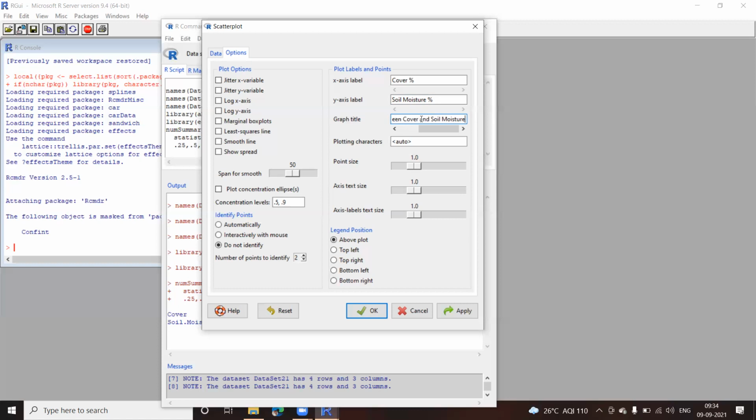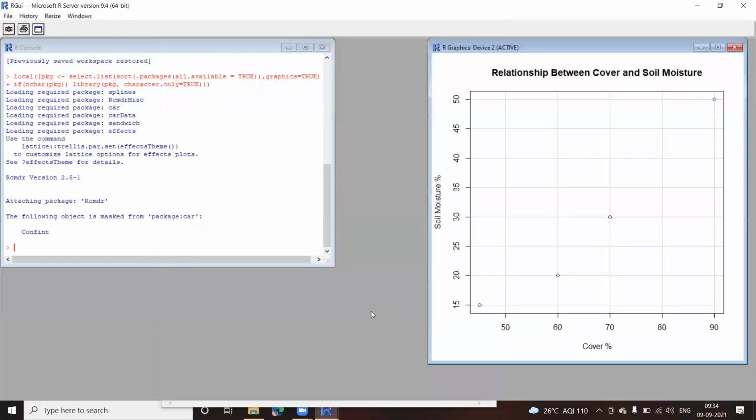The rest, like if you want to increase the point size, and so on, you can do that. But right now, I'm not going to do anything here. I'm going to keep it by default. The legend is above the plot. I don't want it anywhere else. So I can just click on apply and check what happens. Okay, so I won't click on apply. I'll click on OK.